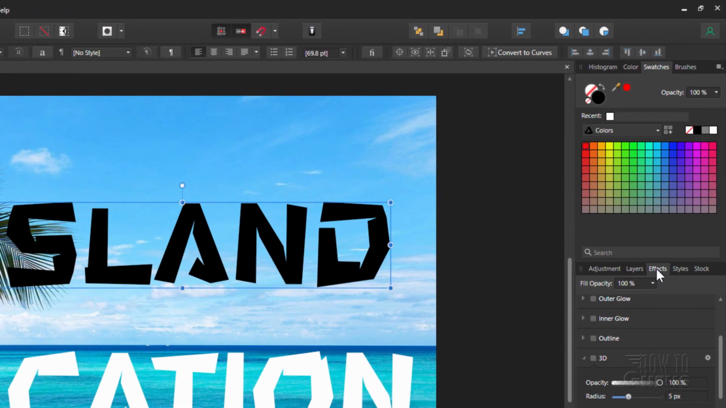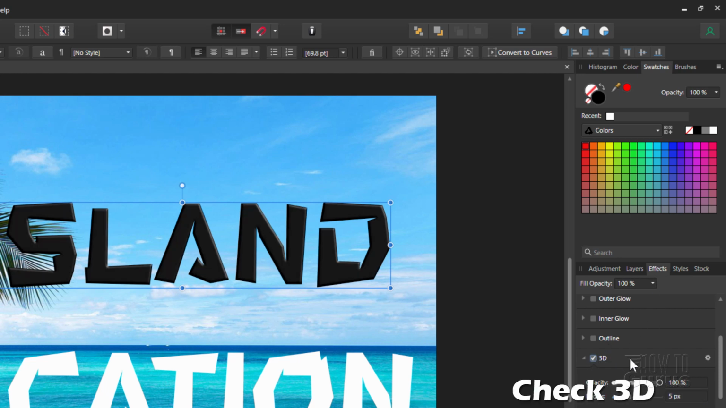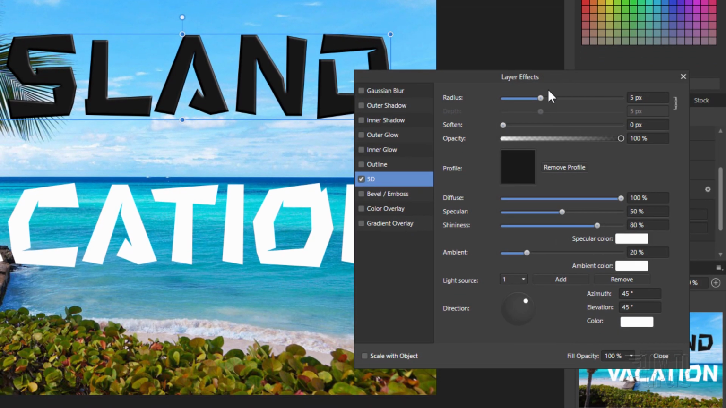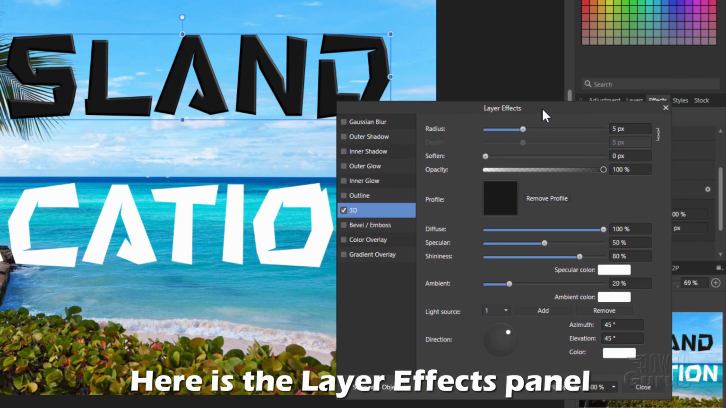And go over here where it says Effects, right here. And the first effect is going to be a 3D effect. So click on 3D effect, little check mark right here. And notice that gear icon right there. To see all the options, click on that gear icon. And that brings up the whole layer effects dialog box right here.